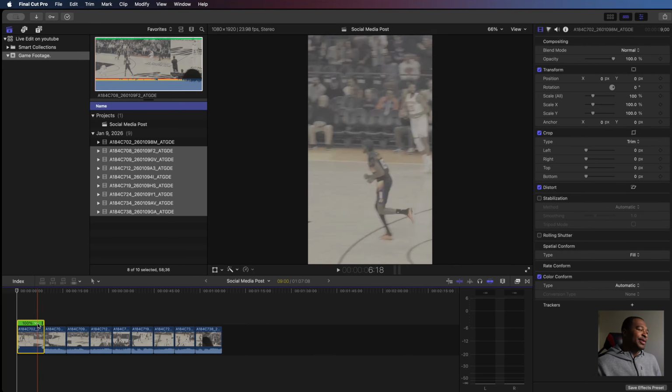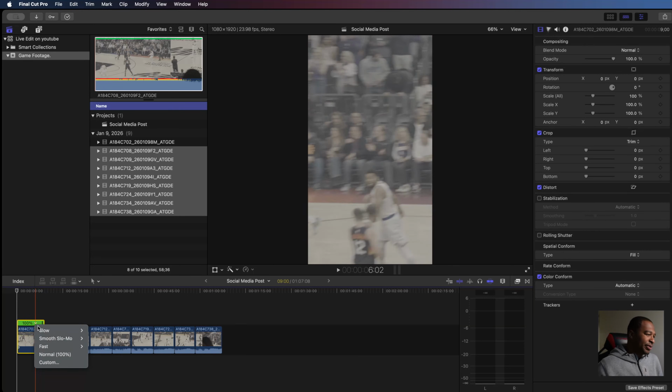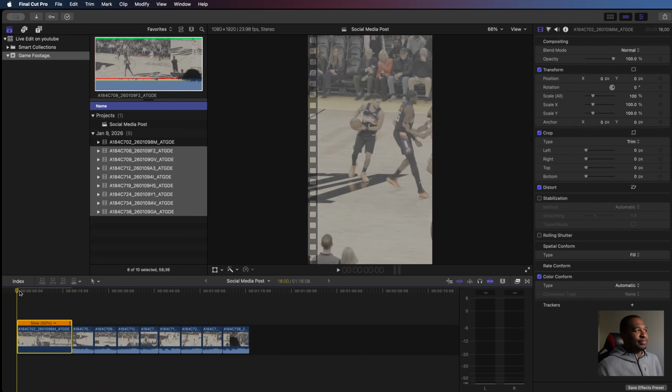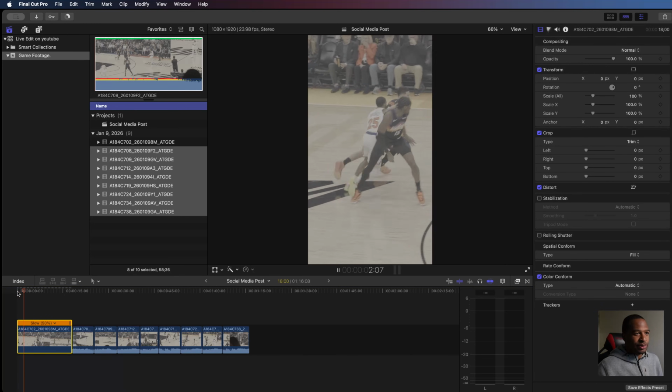Yeah. So you can click this little caret arrow down and go to slow, 50%, 25%. So let's do it that way. Now it's going to be a little slower, slow motion. Boom.